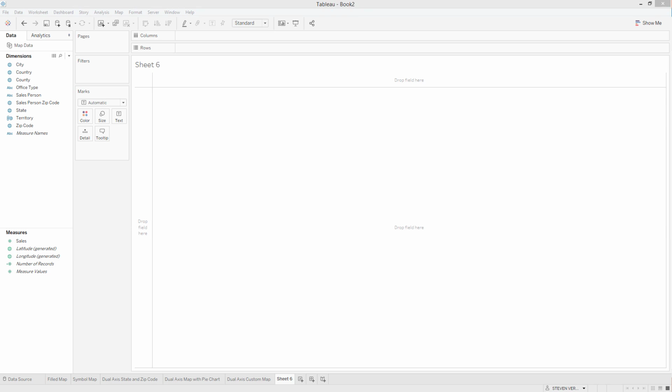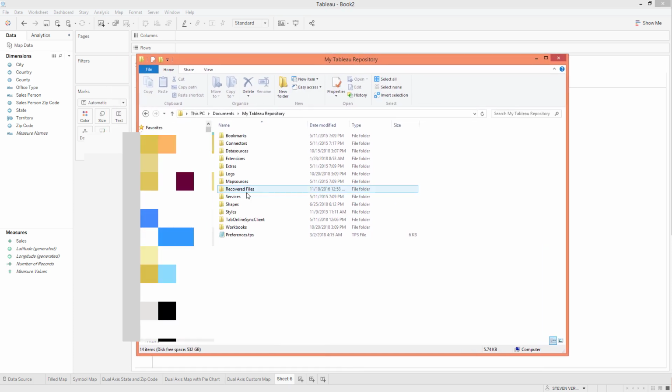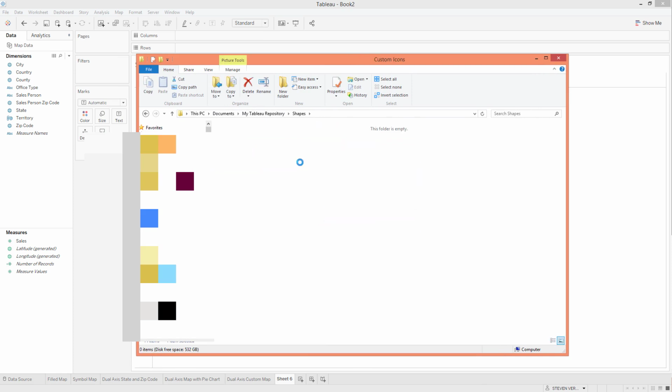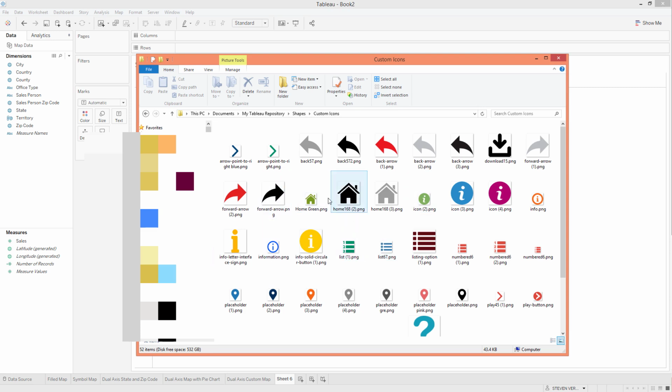paste it into my Tableau repository. I'll show you real quick. It's installed on your computer whenever you download Tableau. You go to Shapes, and then you have all your folders. And then I just created a new folder called Custom Icons, and put all my custom icons in there. All right, once you do that, you'll then be able to see that icon in Tableau under your shapes.